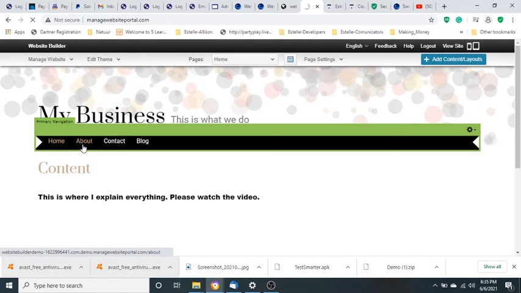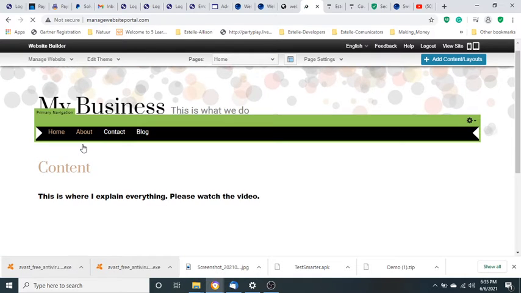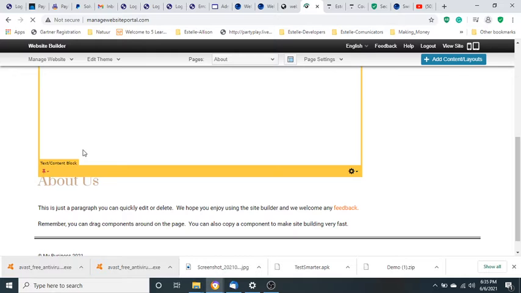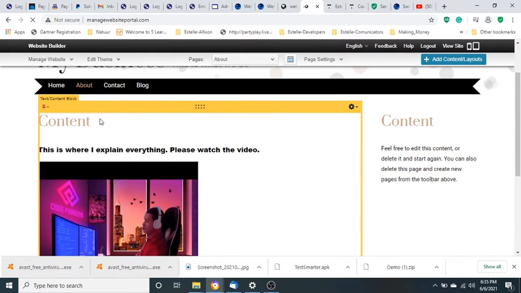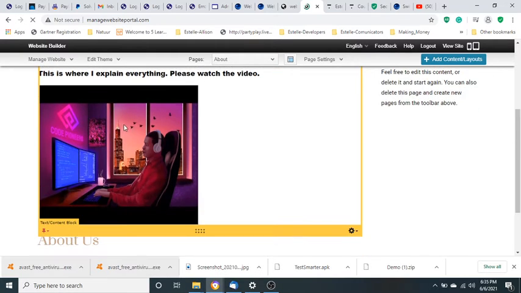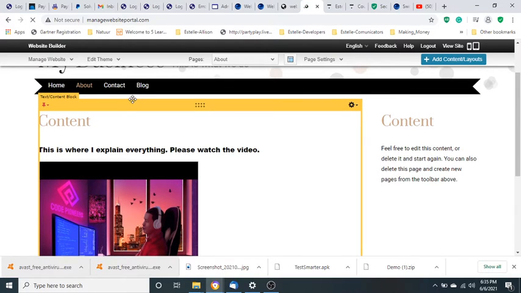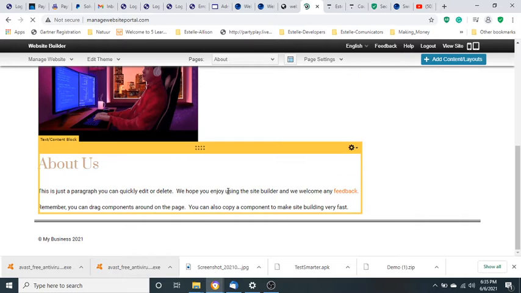Go to about. Cool. So now you've pinned it to the about page, you'll see that it is here automatically without you having done anything. It just automatically came over to your about page.